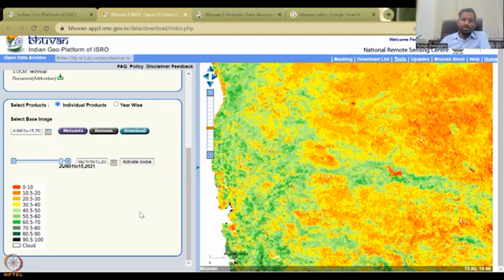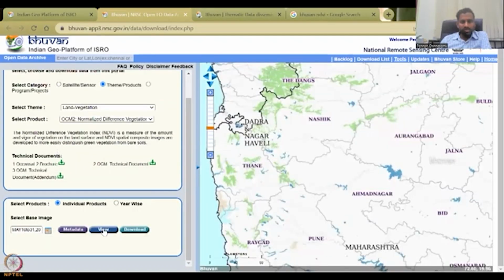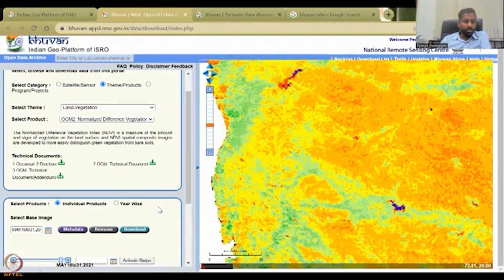June is kind of the peak summer. So, or after the summer, the June first week, maybe some rain will be there. Yes, so let's push it to May 16 to 31st. Get the view. See, there's a lot of red color. Okay, we'll just keep it like that.